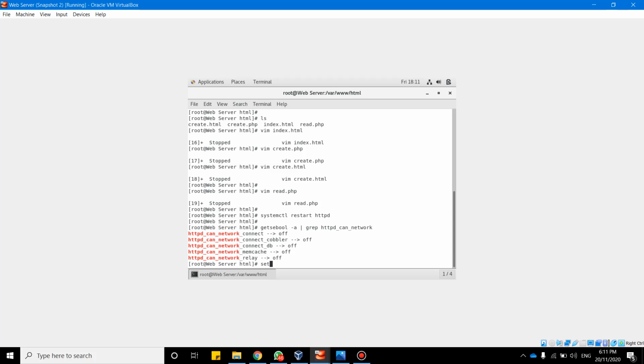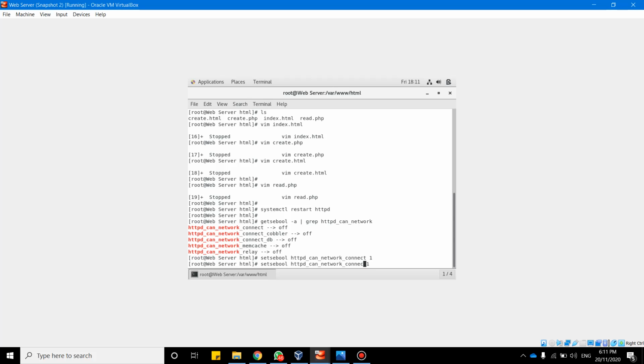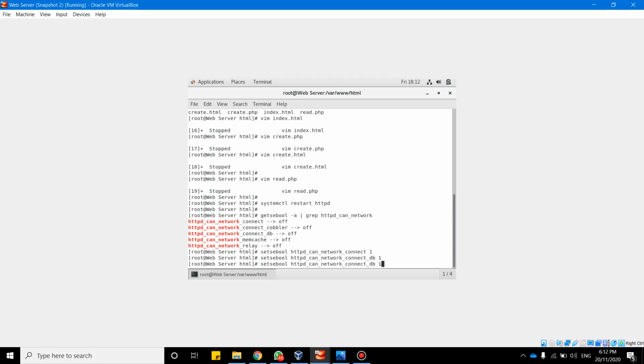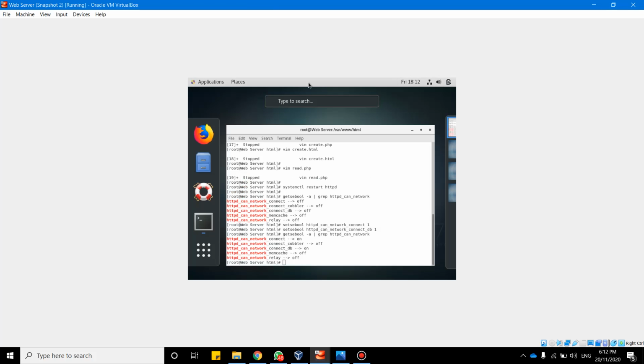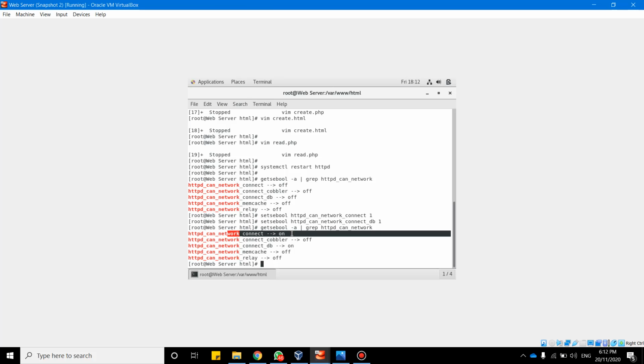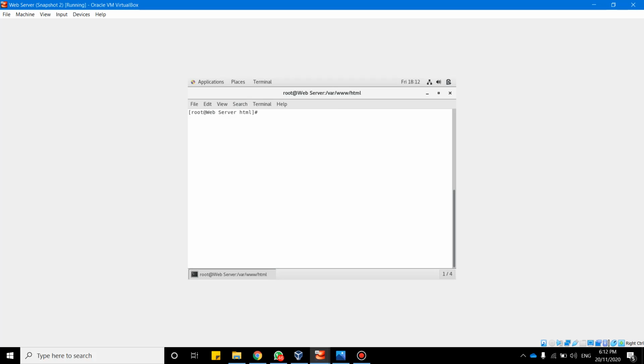Okay, this is how I do it. setsebool httpd_can_network_connect, we put 1, and also connect_db. Okay, let's see. Okay, it is already on. Okay, now let's clear. After that, we go to the browser.